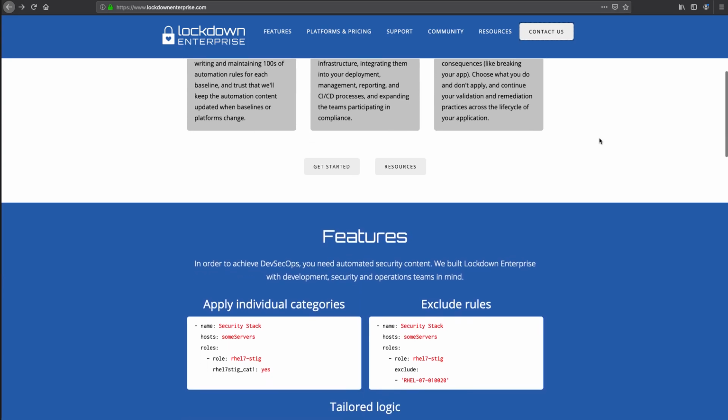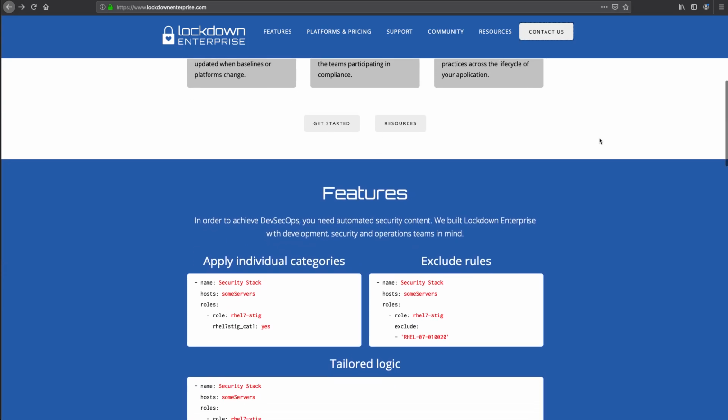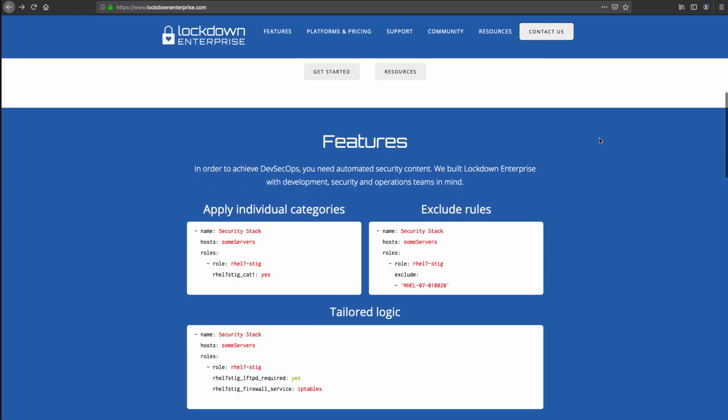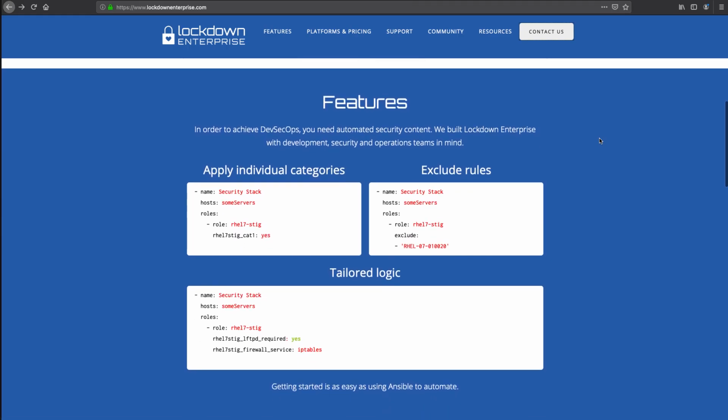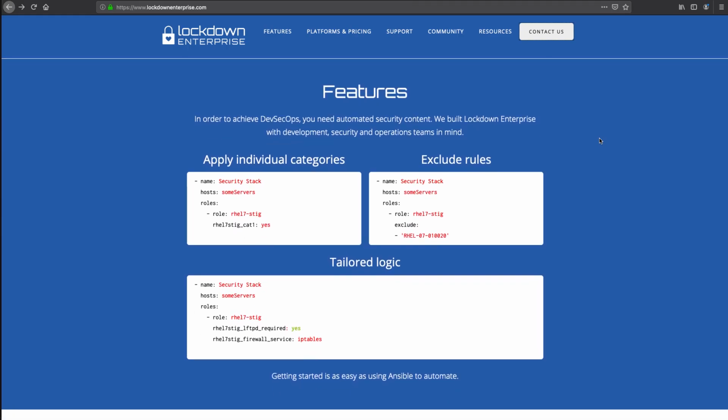Whether you are building container images, deploying virtual machines on demand, or entire infrastructure, as well as maintaining legacy systems, the adoption of Lockdown Enterprise roles within your automation strategy allows for security baselines and compliance to be enforced at every aspect of your fast-moving IT operations and development.